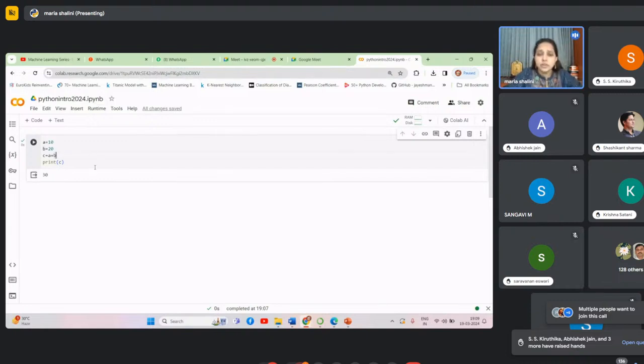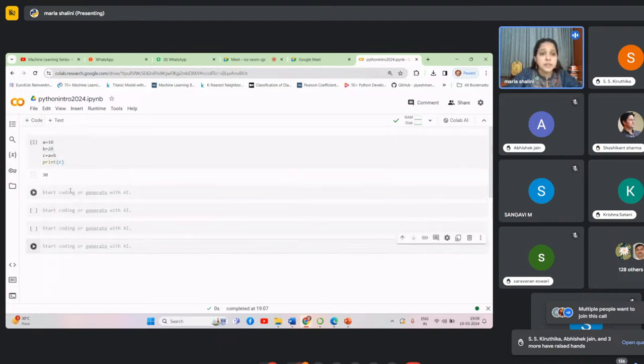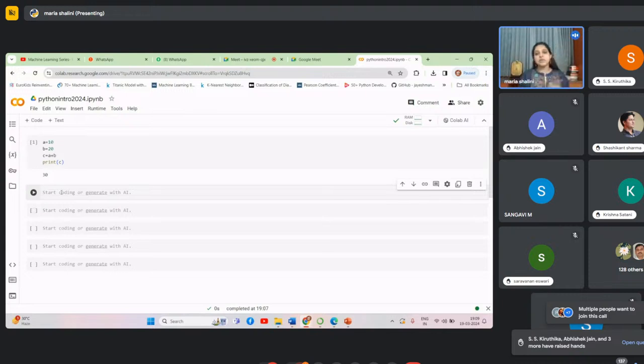If you wanted to write another code, what can you do? Maybe you can write it here also. Otherwise, if you wanted to write freshly, can you see the option called plus code over here? Click on that multiple times. See, multiple cells will be added. You can see multiple cells will be added and you can write multiple Python scripts. Clear?